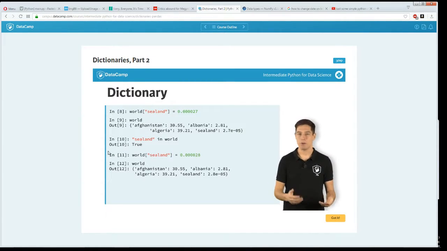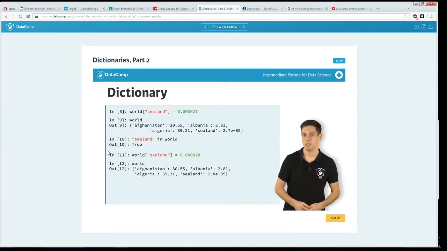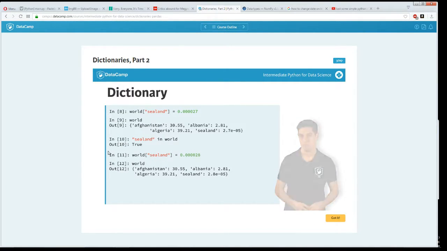Suppose now that your boss didn't see the humor of adding Sealand to the list and asks you to remove it again. You can do this with del, again pointing to Sealand inside square brackets. If you print world again, Sealand is no longer in there.